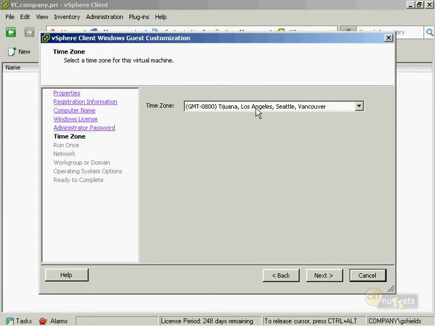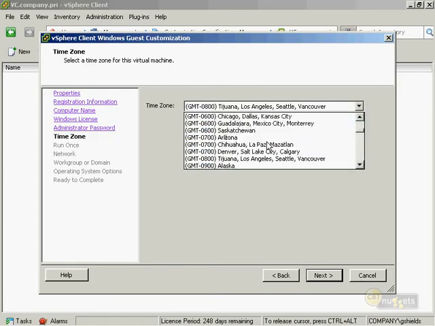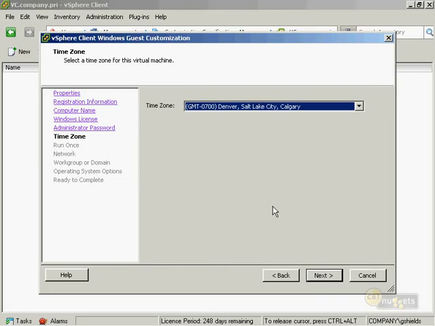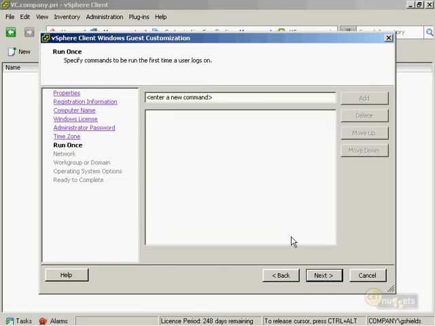Choose the next button, put in a time zone of your choice. We are here in GMT minus 7, I believe, right here in Denver today, so we'll put in GMT minus 7. If you have any commands you want to run the first time a user logs in, those can set up the user environment in some way or configure certain variables or anything that you need to run the first time that user logs in.